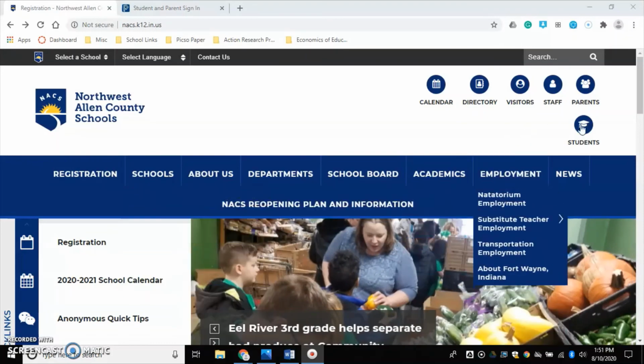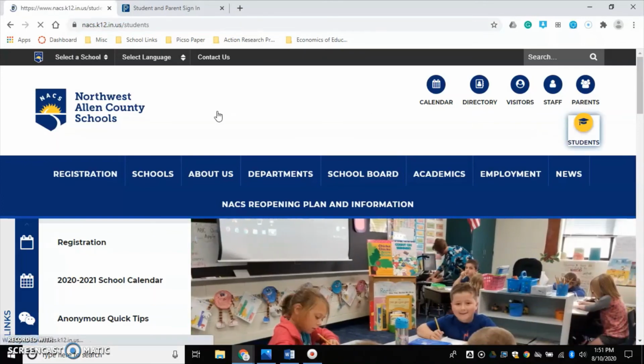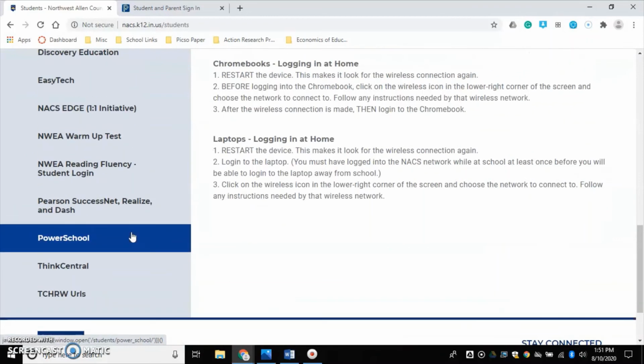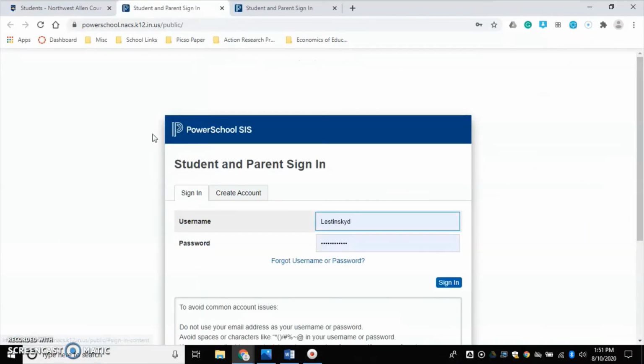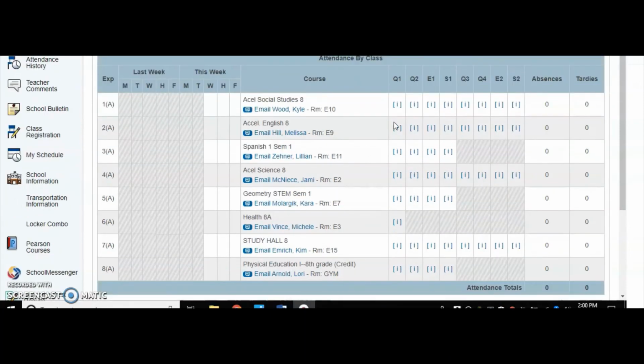So let's go ahead and click on Students again. We're back on the NACS website, same address. Click on Students, and then you will scroll down to PowerSchool, same place on the left-hand side, and click on PowerSchool. That will actually take you directly to the login page. Once you log into PowerSchool, it will take you to the grades and attendance page. This will probably be the page that you look at the most. It has your class schedule here.